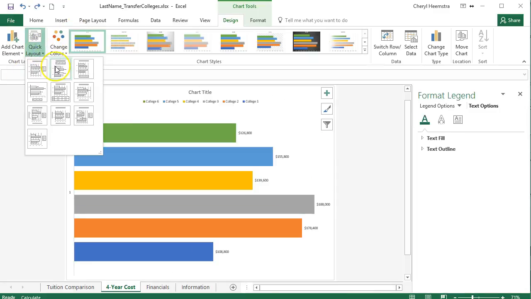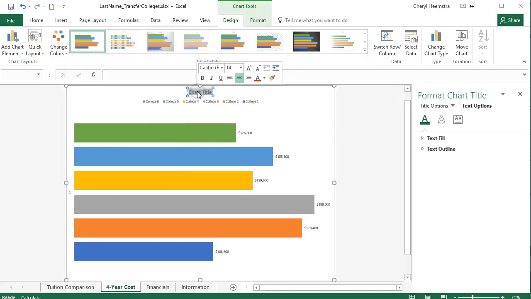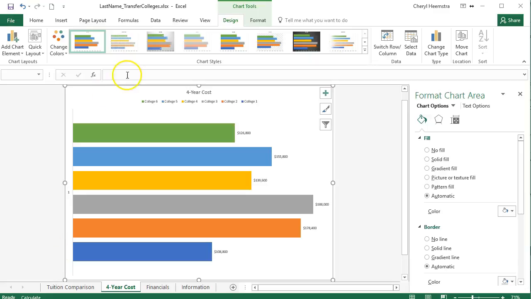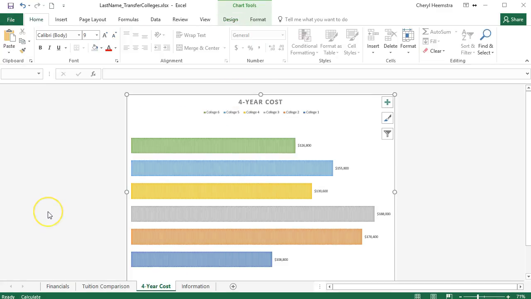I think I prefer having the legend at the top, so I'm going to choose Layout 2. And then for the chart title, I'm going to choose 4-year cost. And I think that I like Style 2 better because I like that the title is a little bit larger. I'd like to demonstrate a few more formatting tips.